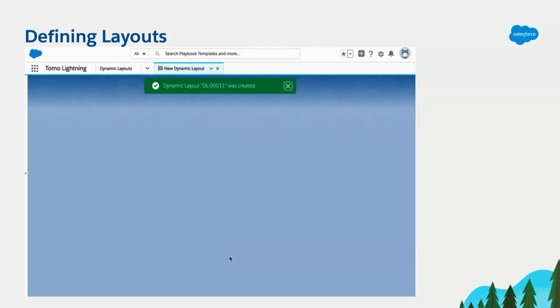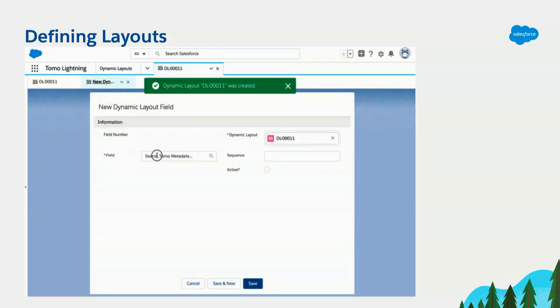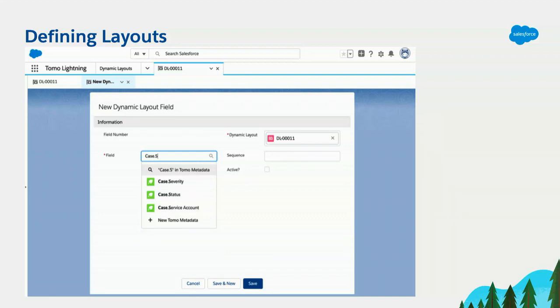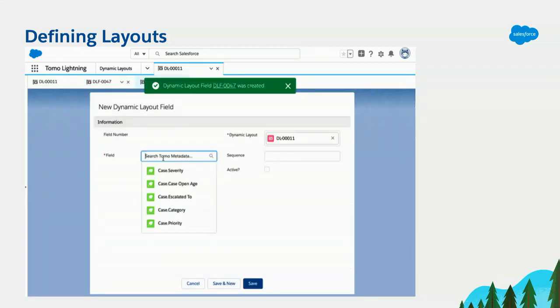They can say whether it's platform level if they're an admin, or if they're team specific, they can assign it to their team. Then again, they create a child record of that, saying which fields they want to add. They can add as many fields as they want because with the relational schema, there's no limit on how many child records you can have.